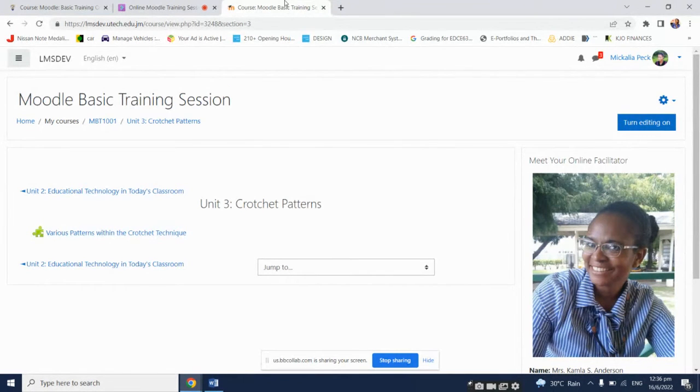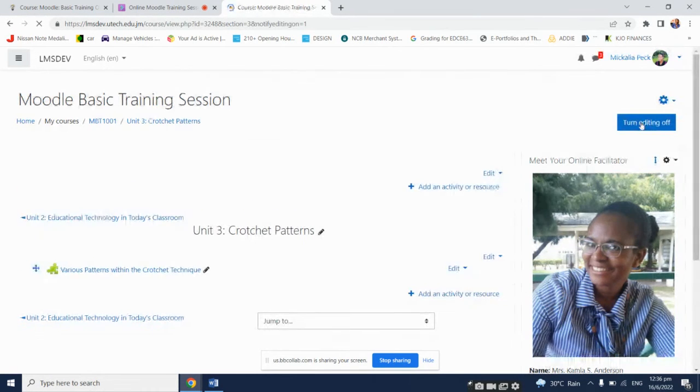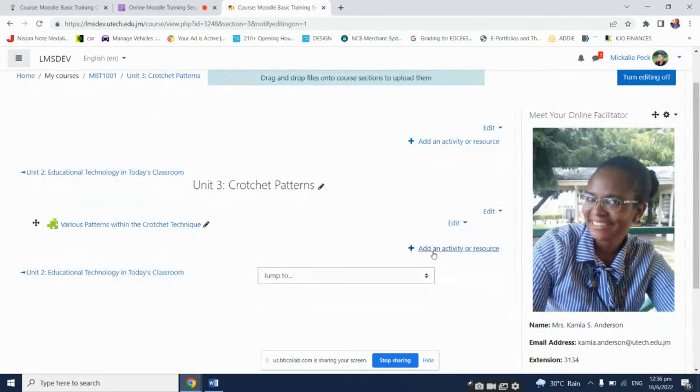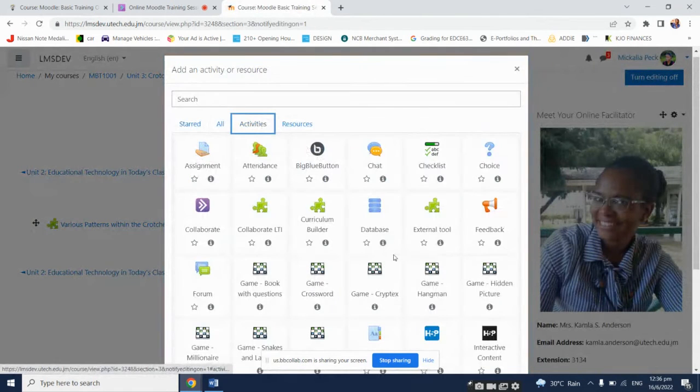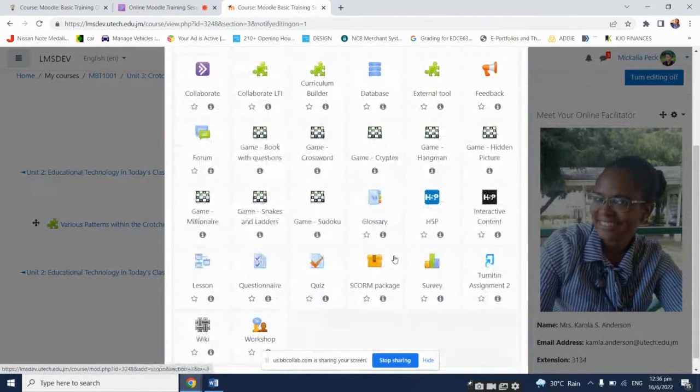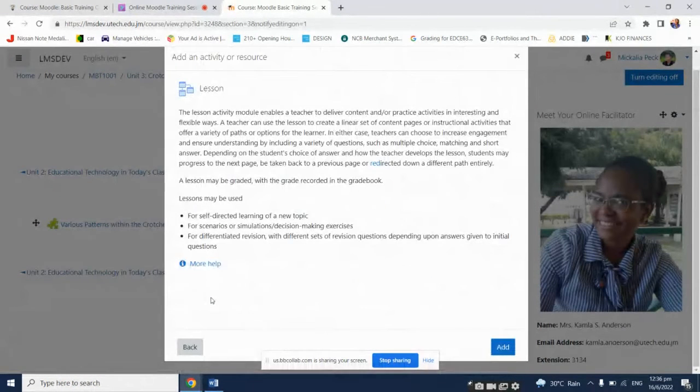All right, so because I switched my role to student, editing was turned off, so I'm going to turn editing back on. Add an activity or resource, and that is of course under activities. And we're going to click on the information icon to see the additional information here.